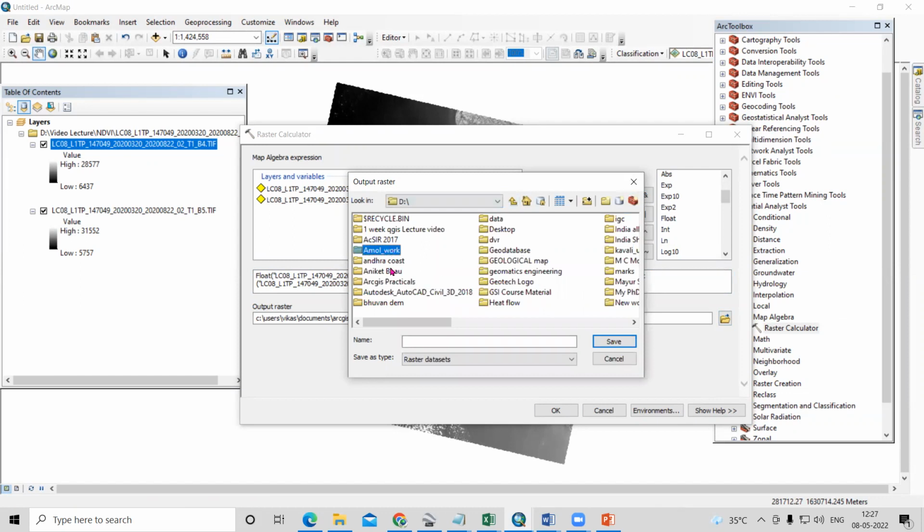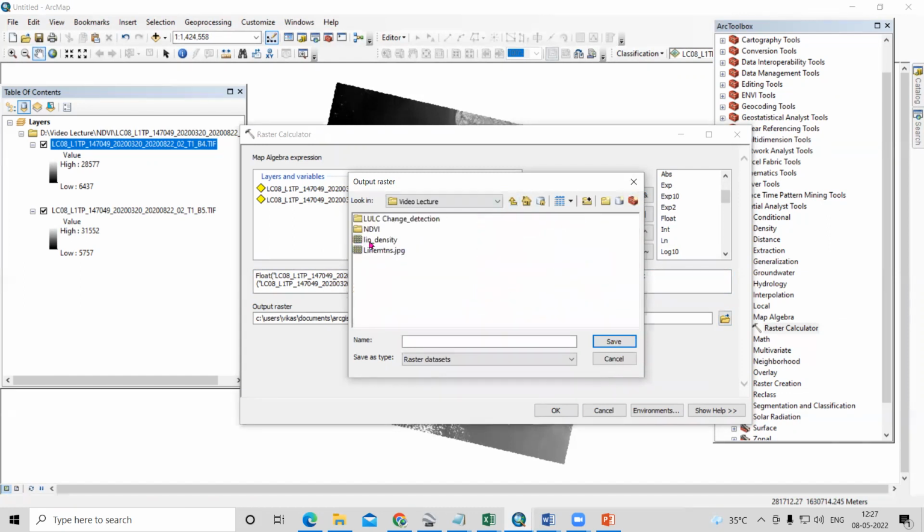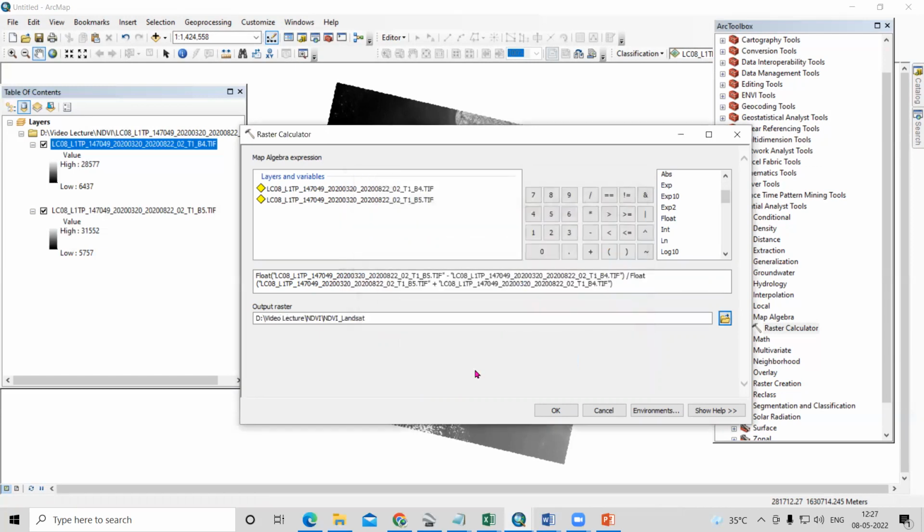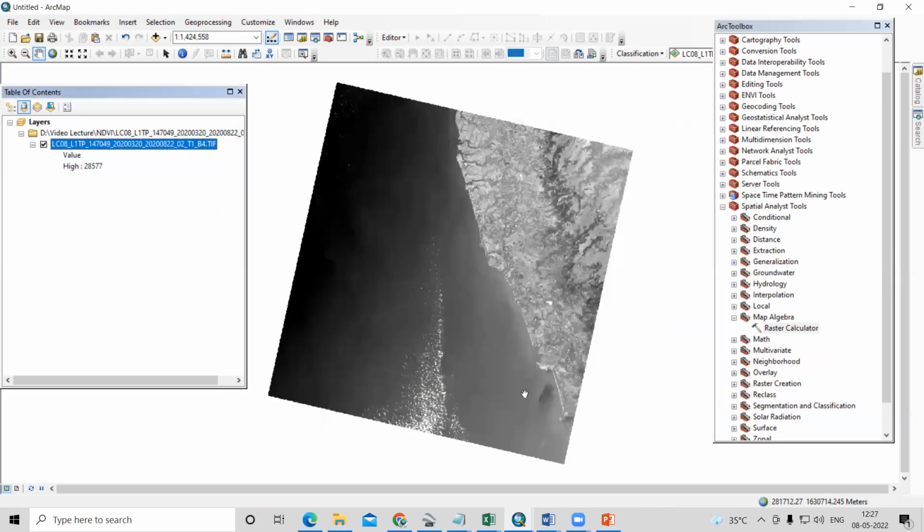So let me save this in a work folder. Here I will save it as NDVI from the Landsat data set, I will add .tif, and click on OK. So I am preparing this from the Landsat 8 data set. Similarly, we'll prepare from the Sentinel data set.